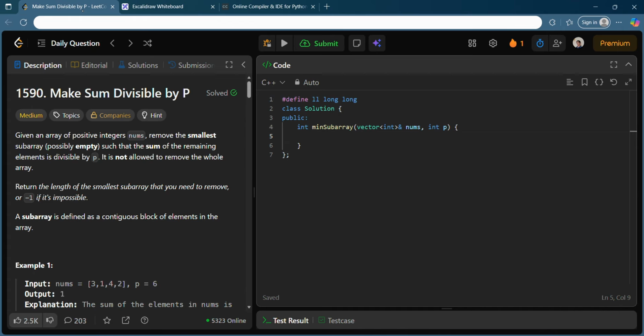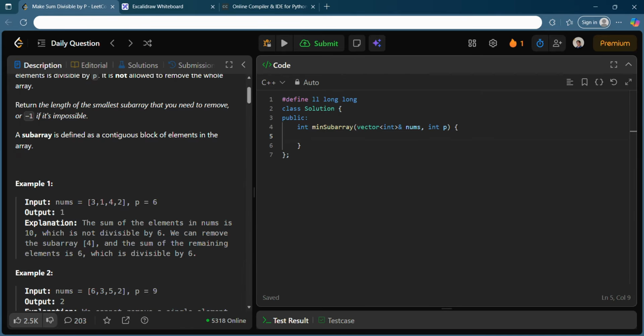Okay, so you need to remove something. If you try to see this example, 3 1 4 2, right now what is the total sum? 3 plus 1 plus 4 is 8, plus 2 is 10, right? So right now the sum is 10. You need to remove something to make the sum divisible by 6. So 10 modulo 6, if you try to divide the whole sum by p, what is the remainder? The remainder is 4, right? 10 modulo 6 is 4.